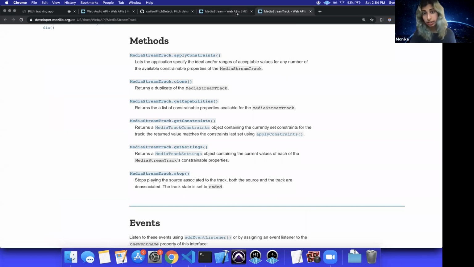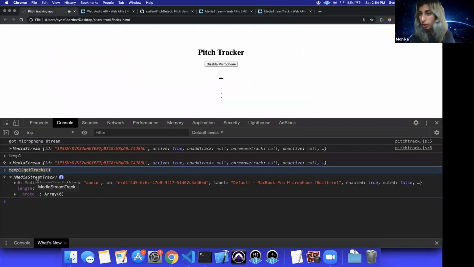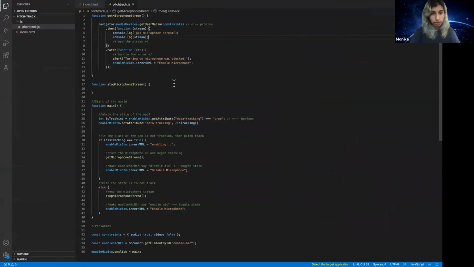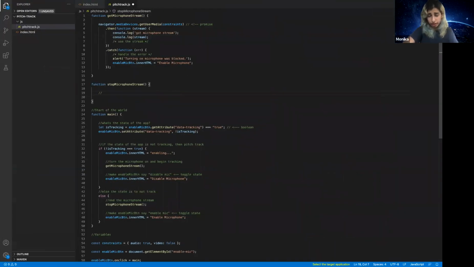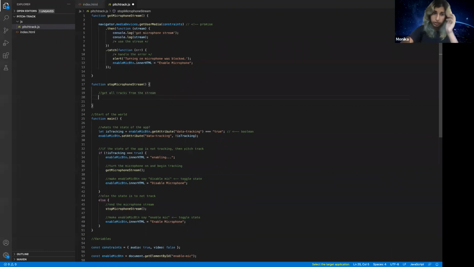There's only one in here now, but we want to stop every single track that's in there. Who knows what's there. So we need to type out our algorithm for this, which is basically get all tracks from the stream, the microphone stream, and then stop each one. So we're going to get this stream, loop through it, grab each track, and stop each track. We don't really have access to the stream object in here.